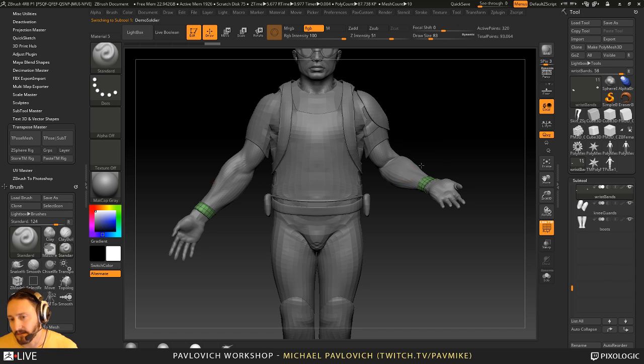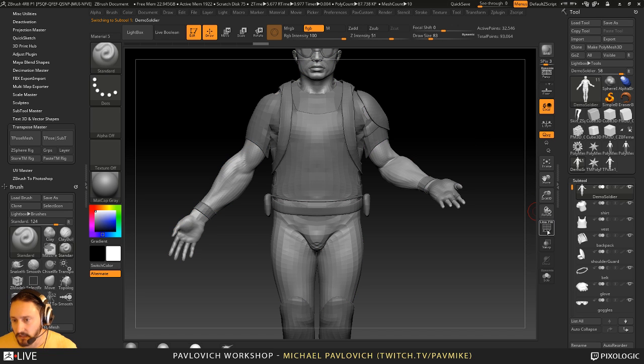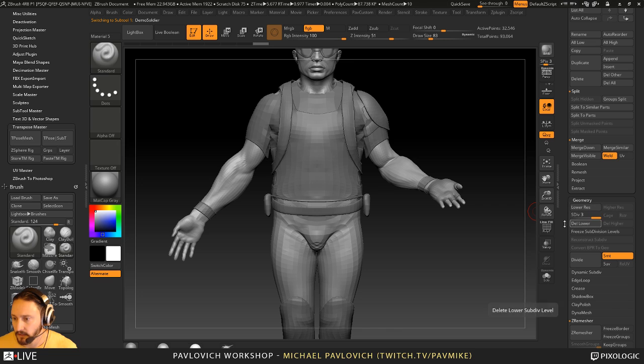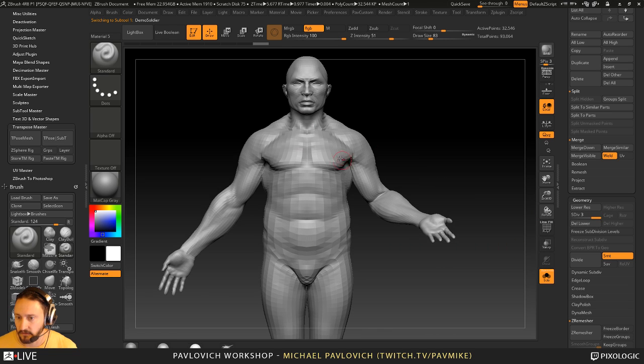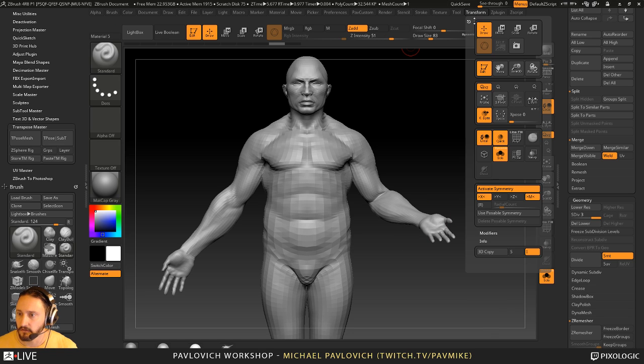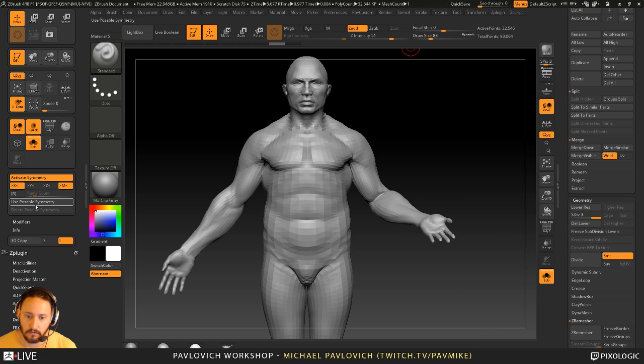You can do stuff like posable symmetry. If we have this one here, and assuming he is actually symmetrical, as I go down his arm with the standard brush and Z turned on, it's going to be symmetrical, and then it's going to lose symmetry here. If you go up here to Transform, you can turn on Use Posable Symmetry.